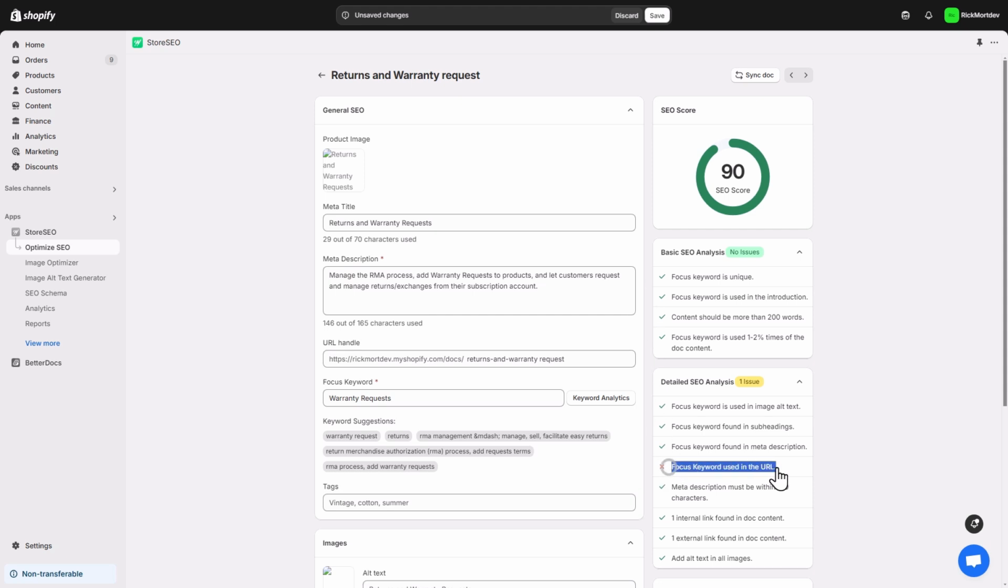Implement remaining suggestions, like using the focus keyword in the URL handle and others. Following all the optimizations, we have reached the highest possible SEO score. Hit the Save button once you are done.